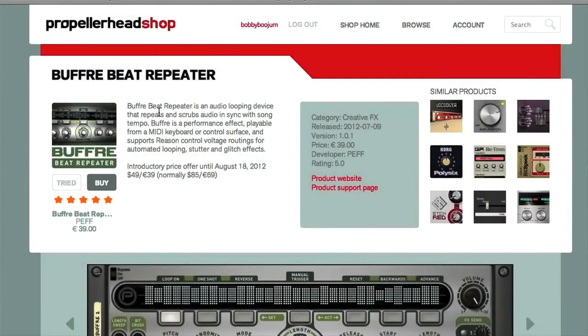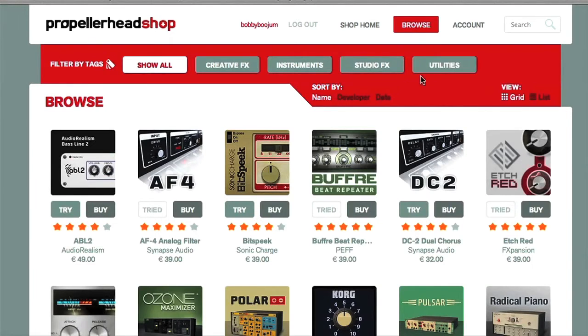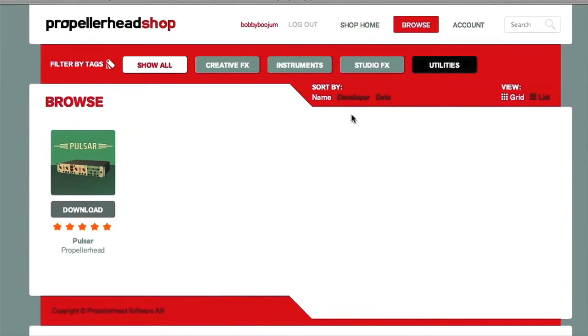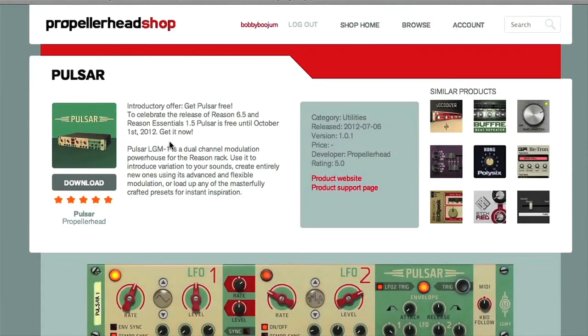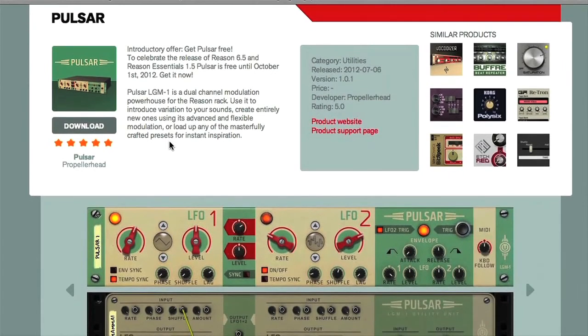So I can see why Buffre is proving to be another popular rack extension. Let's move on to the last group of devices now, which is utilities. There's currently only one extension in this group, and it's made by Propellerhead. It's a much sought-after dual LFO effect called Pulsar, which provides you with an external low-frequency oscillator for using to modulate any other rack devices.